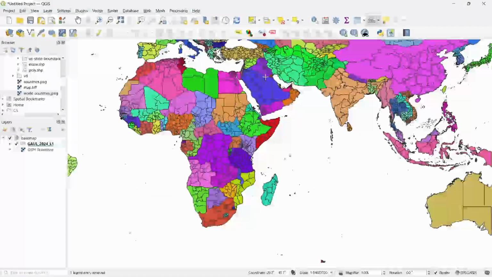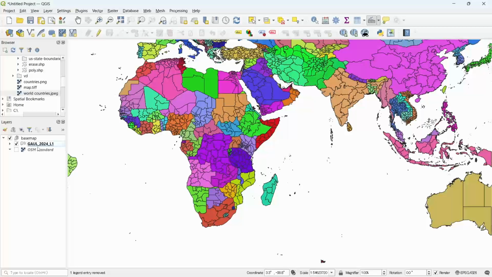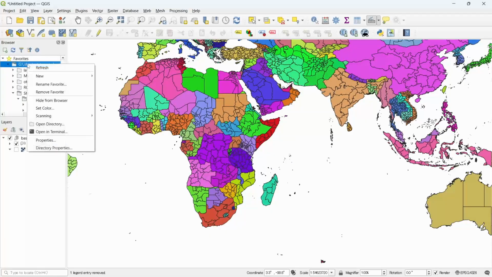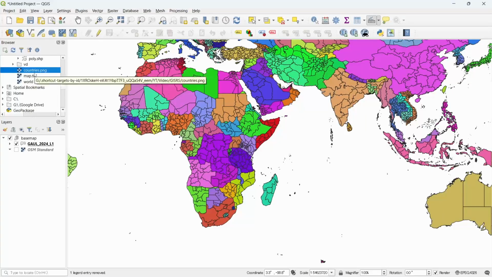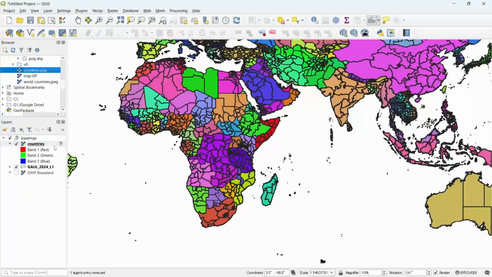Now we want to import the map in our project. Let's refresh the list. This is the file, countries.png, we have exported quite a while ago. Let's import this to our project, and you can see that this raster data says no coordinate reference system set.